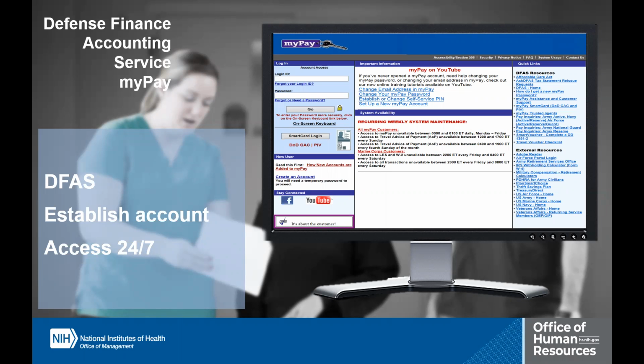HHS employees are paid by the Defense Finance and Accounting Service. The system that we use to track our direct deposit information, retirement savings allocations, and more is called the Defense Finance and Accounting System, or DFAS. This is a screenshot of the MyPay system. Your MyPay account is established as soon as you're paid for the first time.